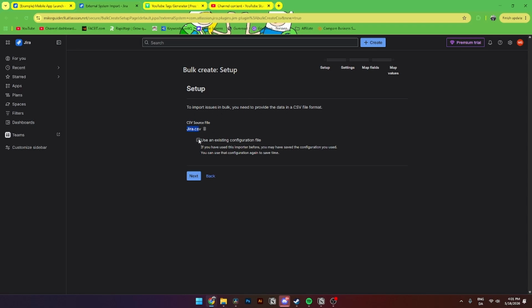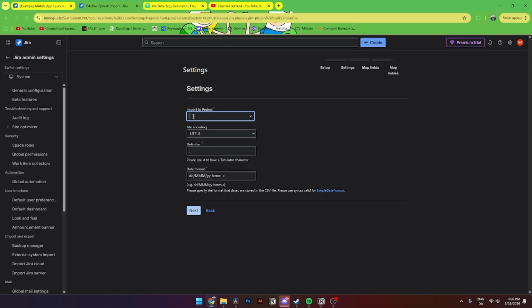Now from here you'll need to click whether or not you want to use an existing configuration file, and you can choose your configuration file right here by clicking on the choose file button, or you can just leave it blank. From here you'll simply need to click next, and from here you'll need to import it to a project, and now from here you'll be able to choose the specific project that you want to import it to. You can add the file encoding, you can add a date limiter, and a date format.